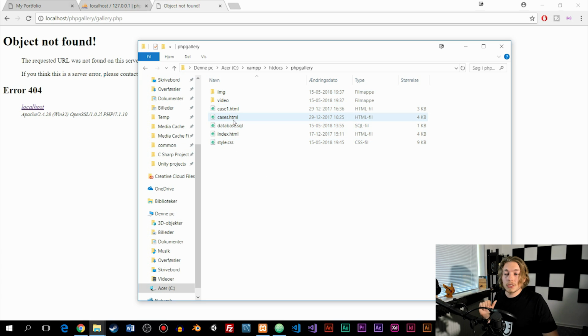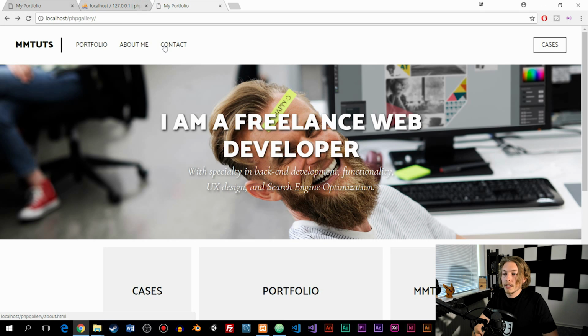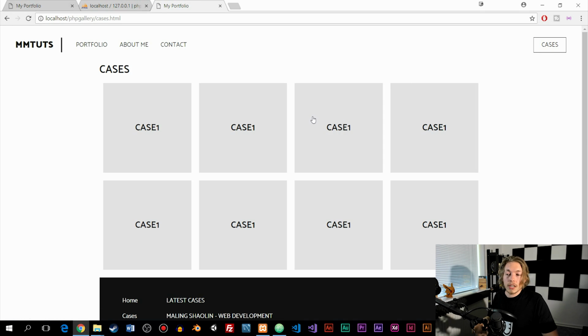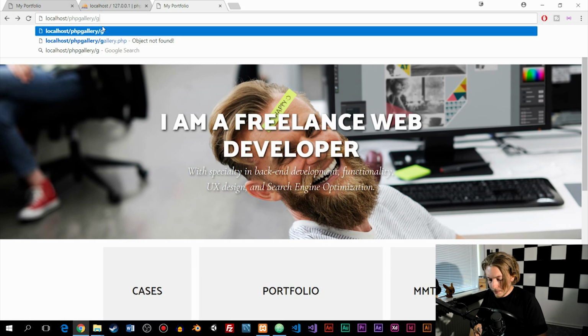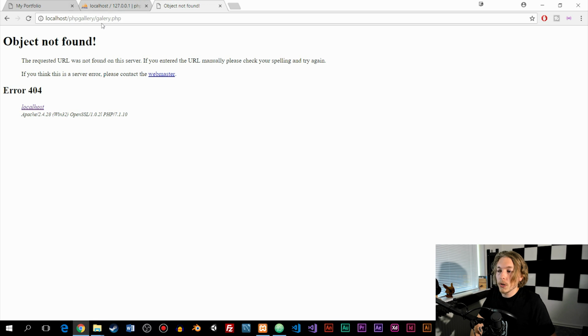Just know that I'm going to create a copy of the cases page, which if I were to go back here and show it, looks like this. It's very basic. So I'm going to make a copy of this page and we're going to create a gallery for this page instead. So I'm just going to go back to gallery.php. Oops, one more L, and then we have the name correctly.